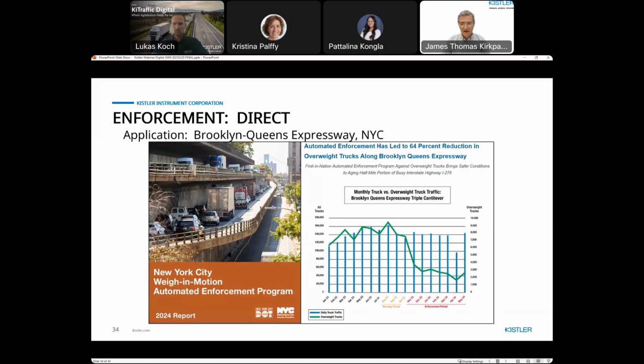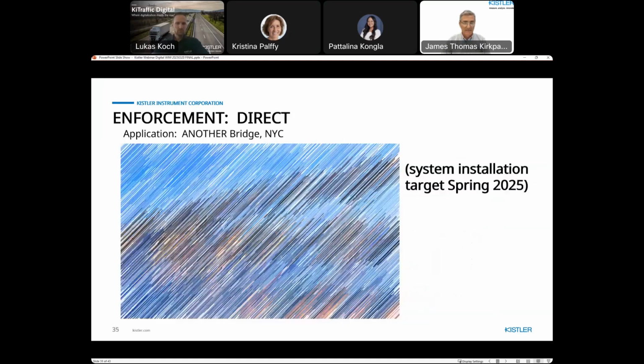I've given you some links to take a look at that. There is another bridge in New York City coming up for direct enforcement. I can't talk about this monstrosity, but I can show you a lovely impressionistic view of it. But let me move on to bridges being a corollary.